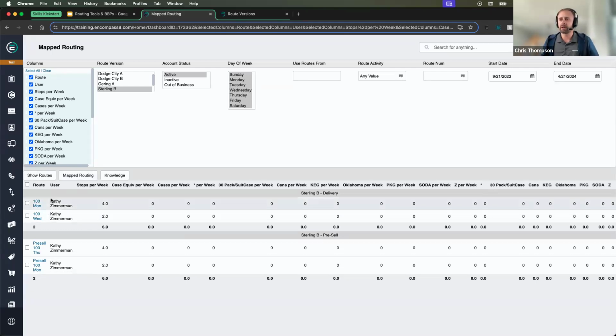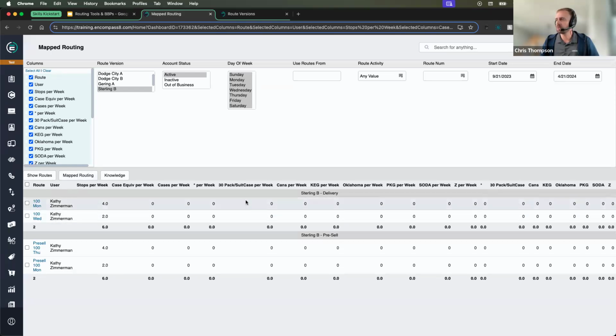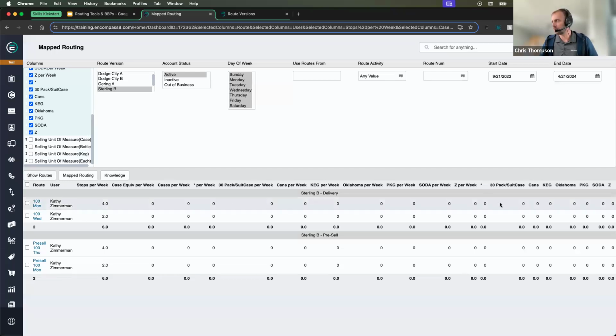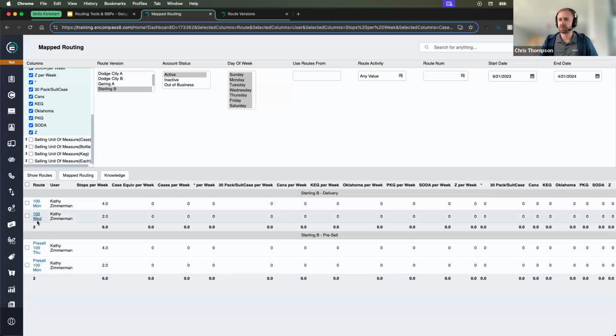It is grouped by activity. So we have our delivery routes up here at the top with the information that we've defined in our columns over here on the left-hand side. So it looks like we have some picking options. We can bring in selling unit of measure if we wanted to, and it's going to generate our report down here on the bottom. We also have our pre-sell routes that we had generated. So it looks like we're delivering on a Monday and Wednesday, and we're pre-selling on a Thursday and Monday.